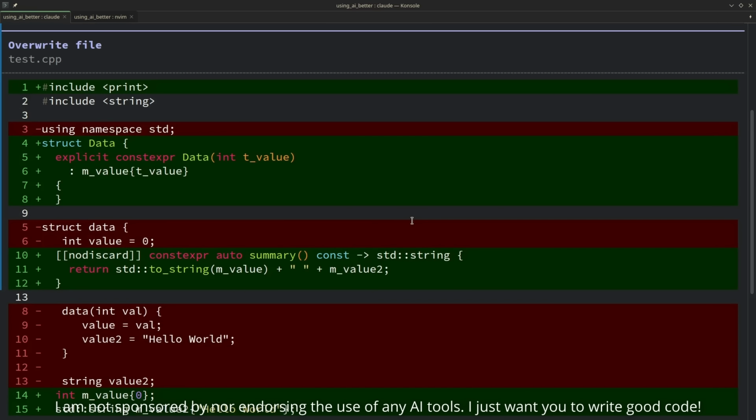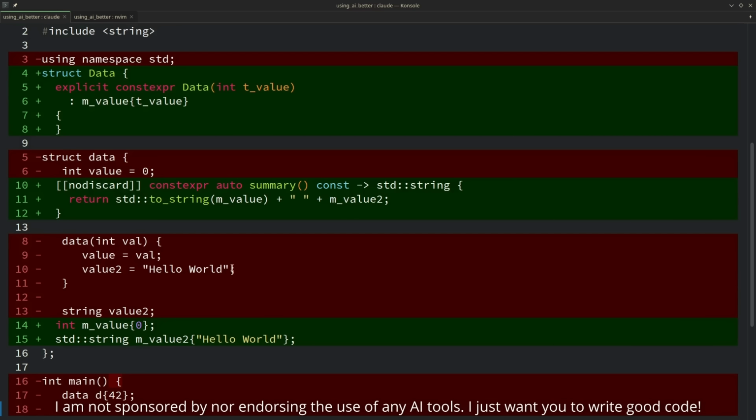Let's see what it did. It added print. It made a constructor here. Yes. Okay. And it made it an explicit constexpr constructor. It gave us two spaces. It moved to value initialization here. And it did in-class initialization of value. It renamed things to have the m underscores. It gave the parameters t underscores.